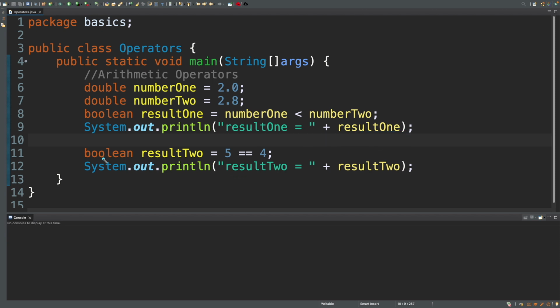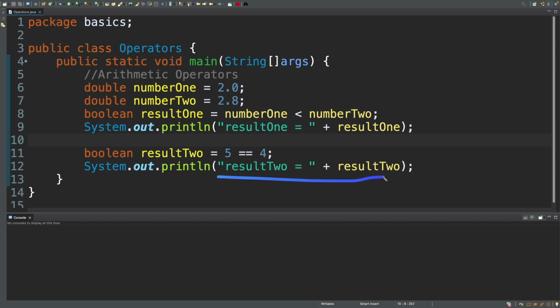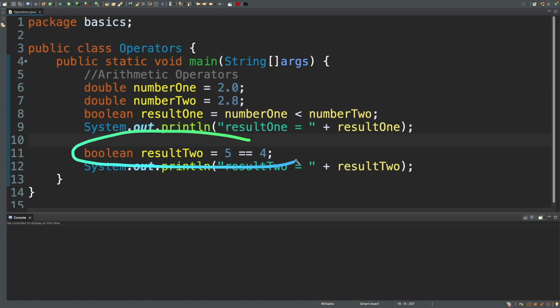Here is another example. 5 equals 4, which is false, and this variable result2 will hold false. Let's print that one in the console. Instead of writing 3 different lines of code, here I've written a single compacted line of code, and they mean the same thing. Let's run the program and see the output.